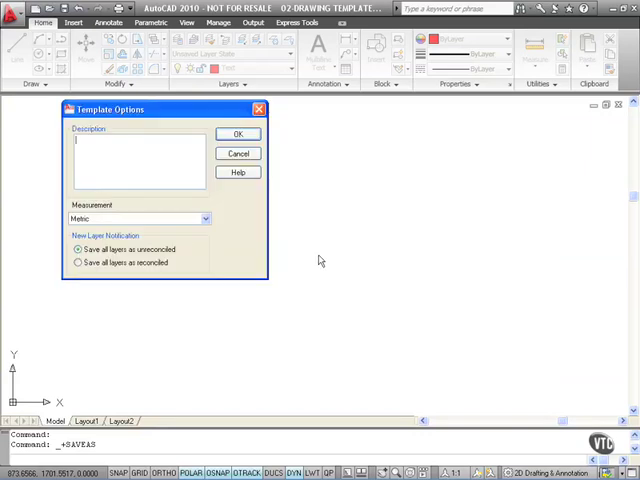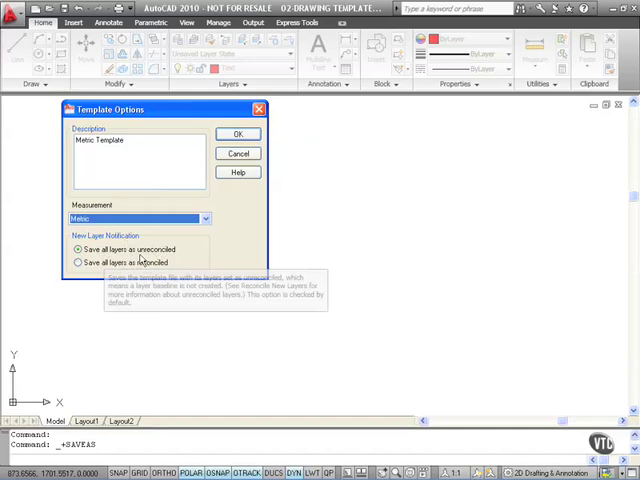As soon as you create a DWT, it needs a description. You'll see why in a moment. I'm just going to give it a very basic description of metric template. Make sure your measurement is set to metric and not set to English, which is feet and inches. Sounds a bit weird, but the Americans use English, which is feet and inches. In Europe and the UK, you use metric, as in millimeters and meters. If you're using layer notification in your Layer Properties Manager, make sure that you save all new layers as unreconciled or reconciled, depending on which setting you want.